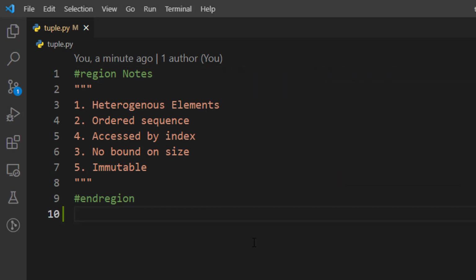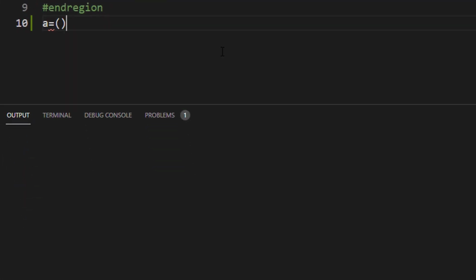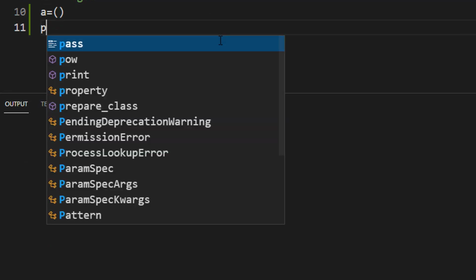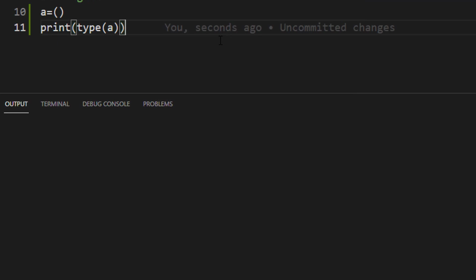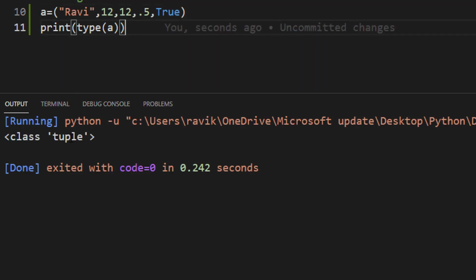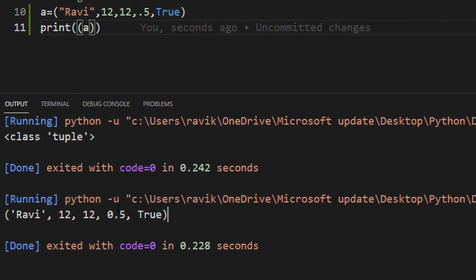So first thing is, let's try to create an empty tuple. So the symbol uses this one. If we say print type of A, then it should return class of tuple. Now let's try to have some heterogeneous elements stored over here. If we try to run this code, it should not give any issue. And if we say print A, then it should return the elements in the same order they had been stored.